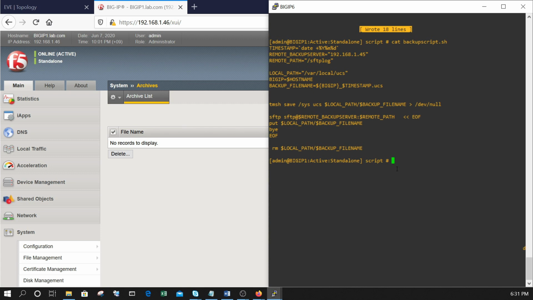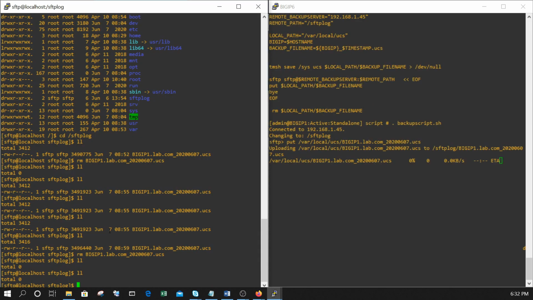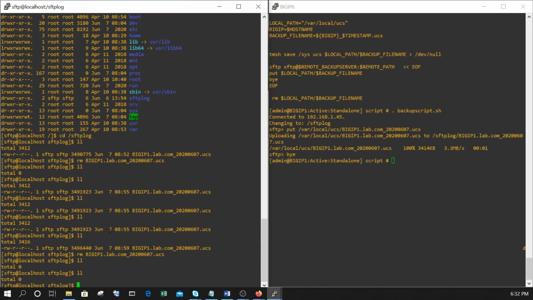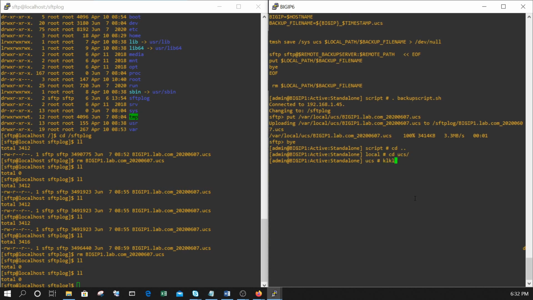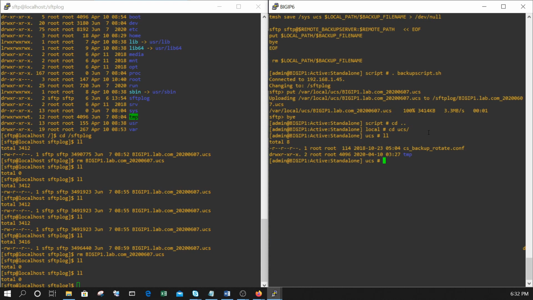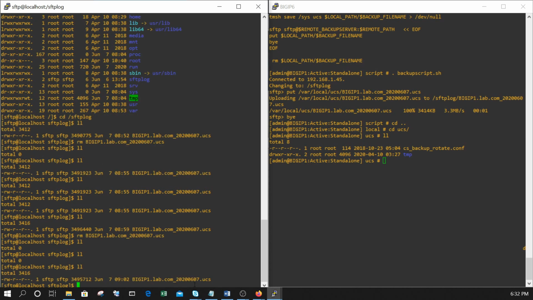Now let's run this. Okay, in the load balancer we can see this file has been created, around 3.3 MB again. Go to cd /var/local/ucs and then see whether we have the file. No, we still don't have any kind of ucs file here, but let's check here on the SFTP. We do have it, so that means this script worked as we expected. Now the next section is basically to use the crontab feature.